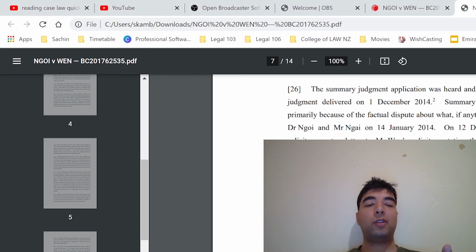When you first start law school, people tend to read the summary of material facts. For me, I don't skim read. I always tend to read word by word, so I understand the case fully at the fullest extent of the law.